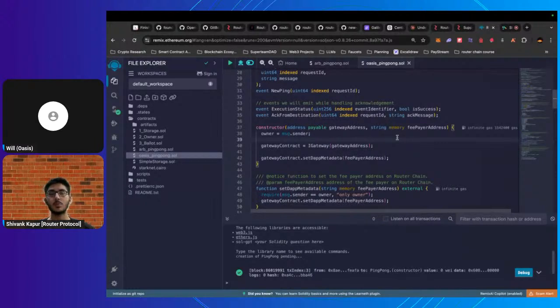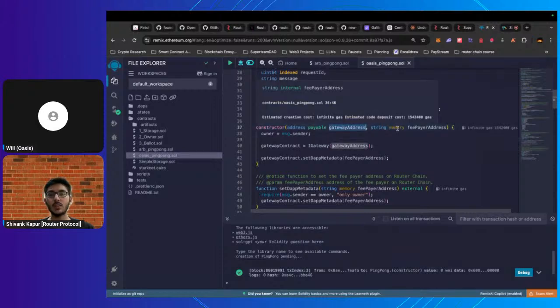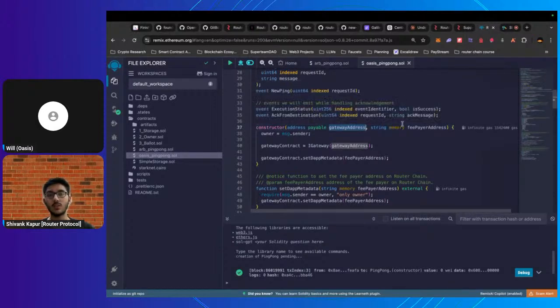Fee pay address is basically the wallet address of your MetaMask or any wallet which you are using, with which you will be performing all the transactions, right? And talking about gateway address, gateway addresses are the addresses which have been deployed by the Router team, and they basically interact with the contract which you wrote on a particular chain, on the source chain or destination chain, right?